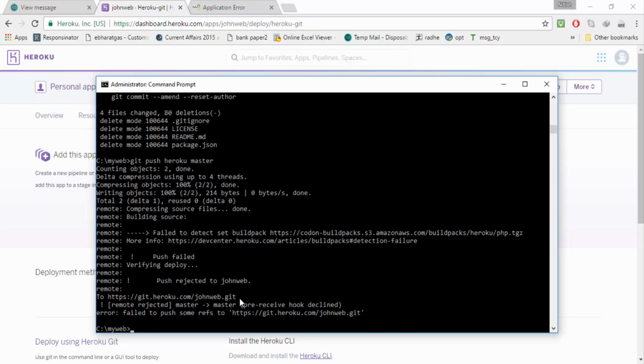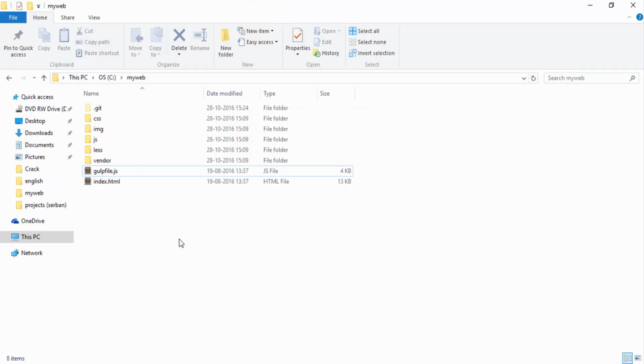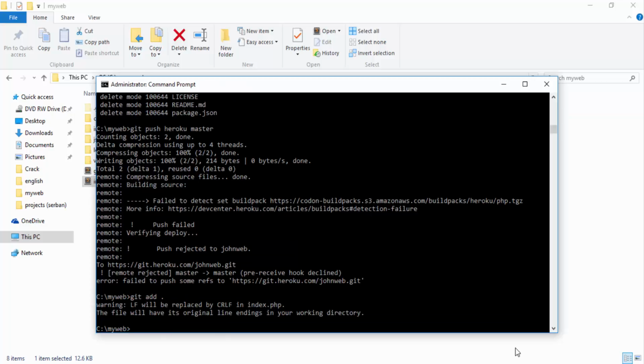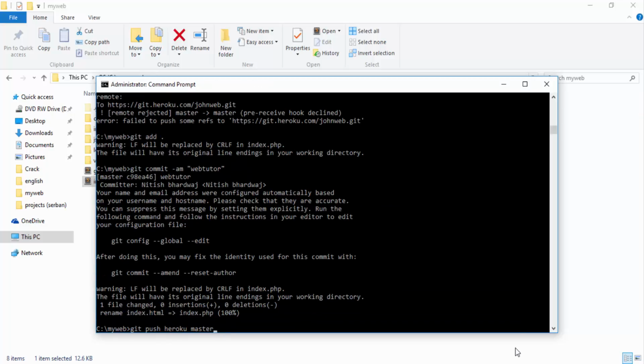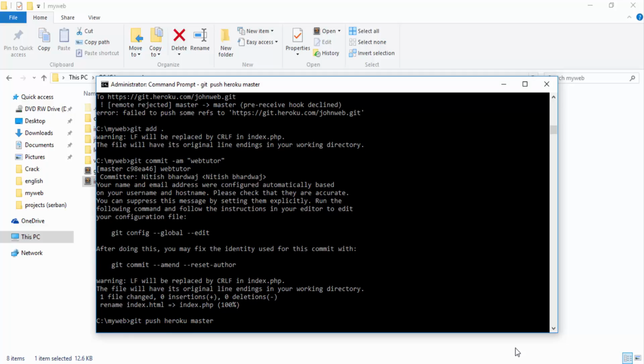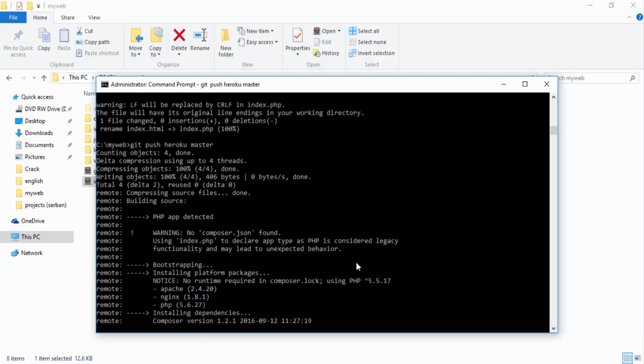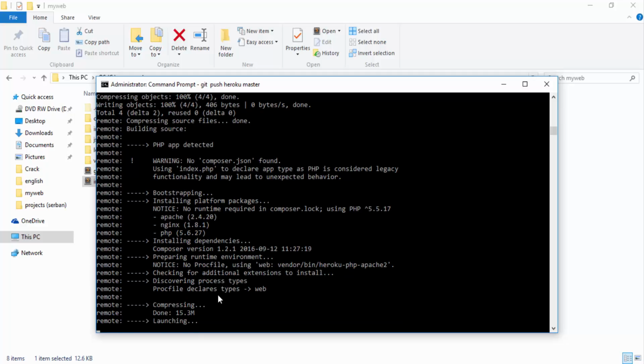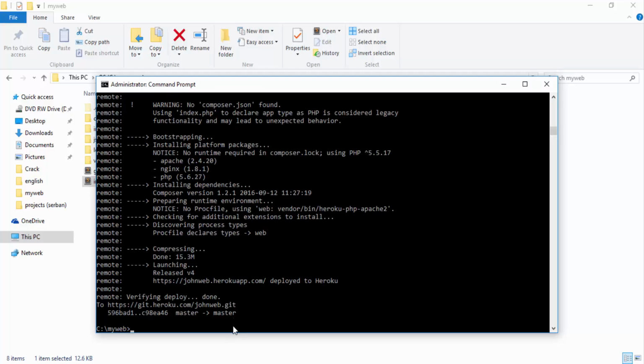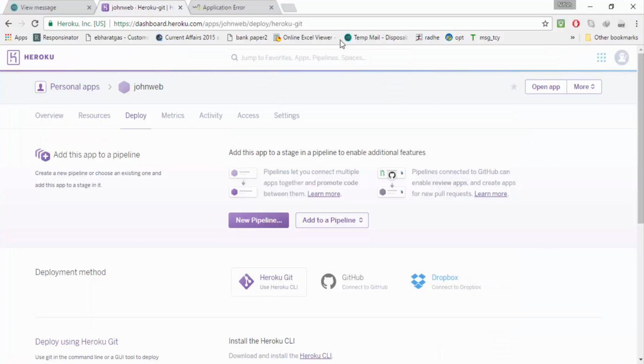Why? Because again we have no PHP file in your folder. So if we show your index file as a home page, then we will change the extension from HTML to PHP and deploy again. Yeah, here we can see the name index.html to index.php, and now we can push your repository to the Heroku dashboard. And here we can see your deploy is verifying. Now we can open your application.